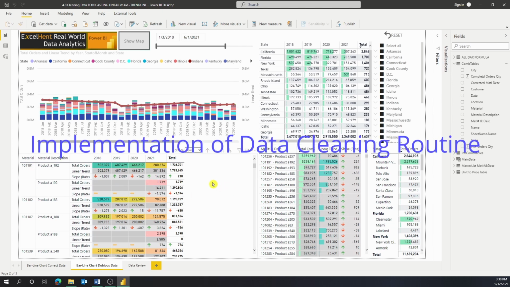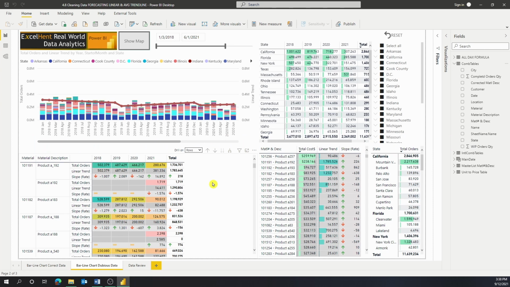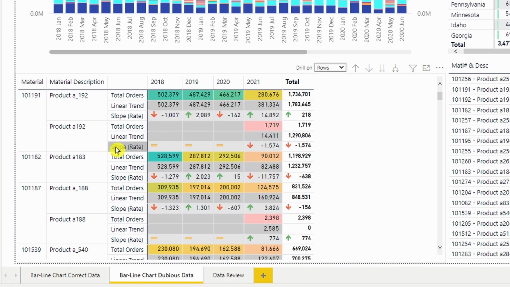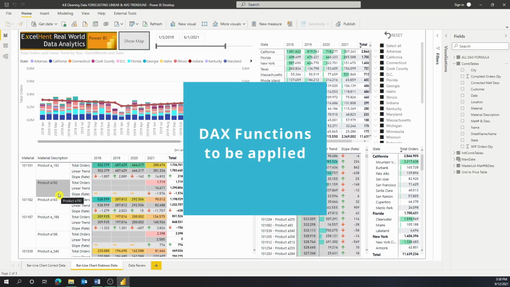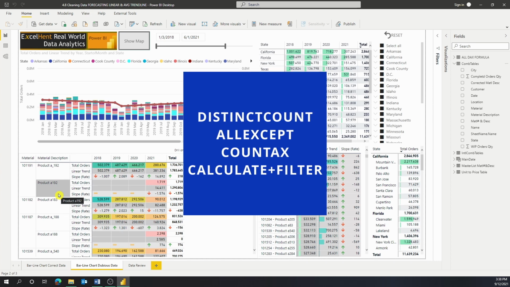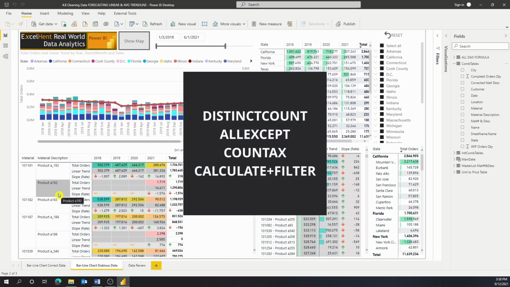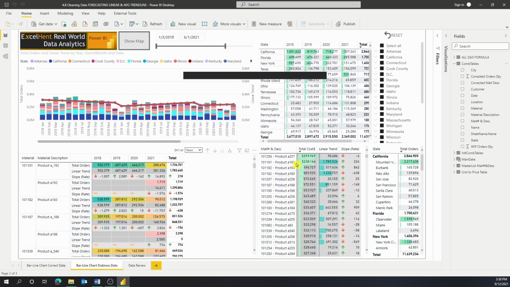This video is about implementation of a data cleaning routine prior to conducting data or predictive analysis. This example can be applied in manufacturing, supply chain, product sales reports, or alike. Our objective here is to spot or find the redundant item number or material number versus its description of the product item, or vice versa. Using combined DAX functions of DistinctCount, AllExcept, CountAX, and the ever popular Calculate plus Filter function will enable us to achieve our objective.